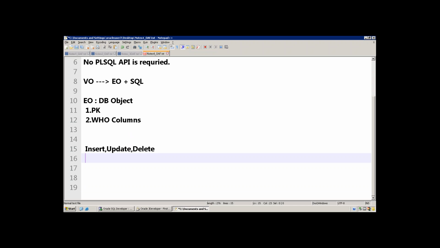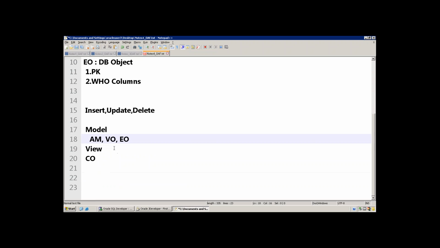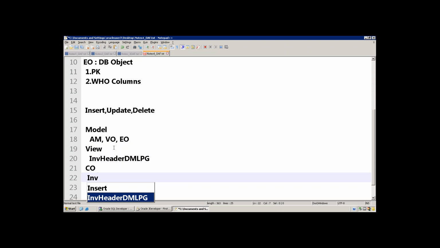If you consider the MVC layer structure, the model, view, and controller, in the model layer we require AM and VO, as well as EO this time. The other one is the invoice header DML page. This is my page name, and invoice header DML sequence.